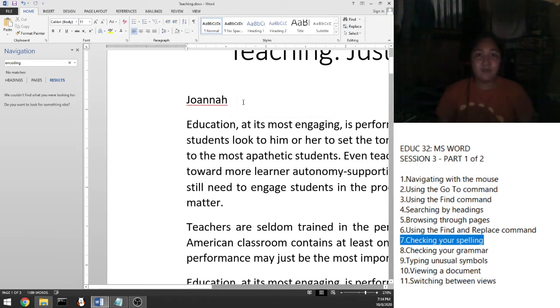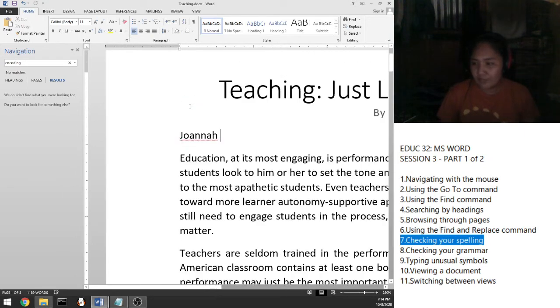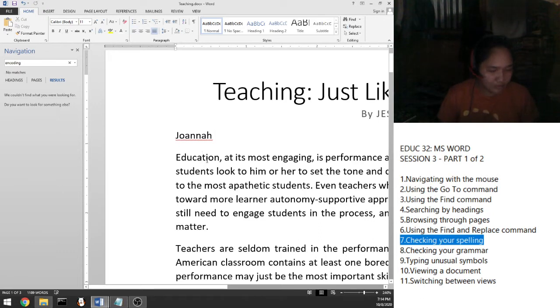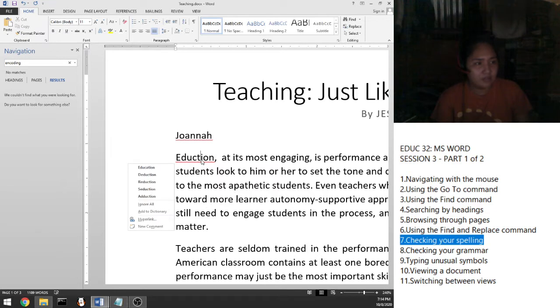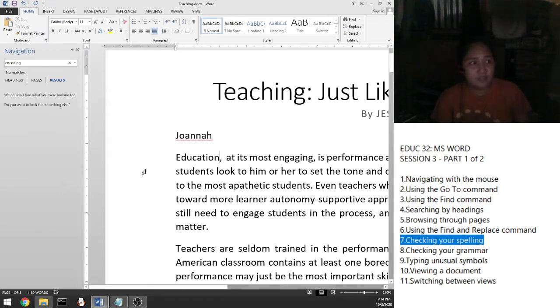To correct the spelling, let's say we want to replace education. I want to remove the C and the A. If I press enter, it will show the wrong spelling. If I want to correct this, I just have to right click on it and click on the right spelling, just like that.